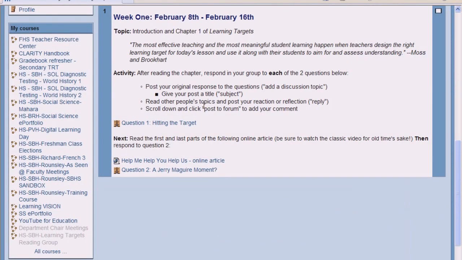If you're the first person to start a discussion, you might have to come back a couple days later and then reply to somebody, because there might not be enough to reply to when this discussion is first getting started. But you want to make sure that during the week you post something original and reply.